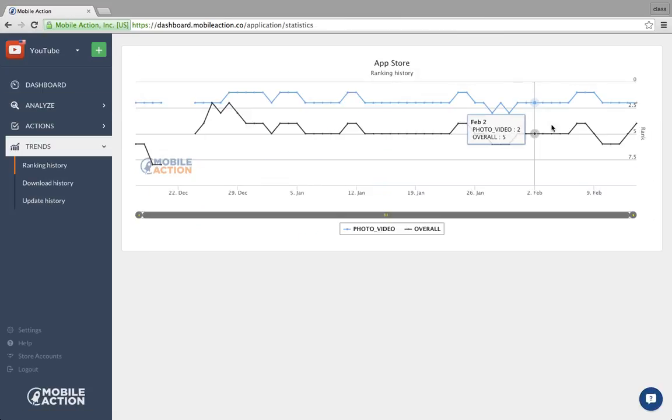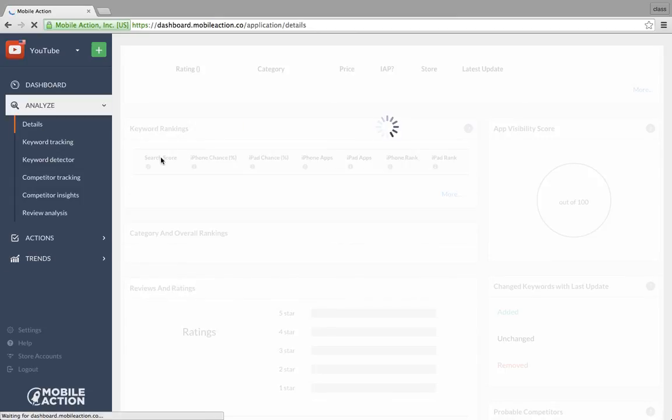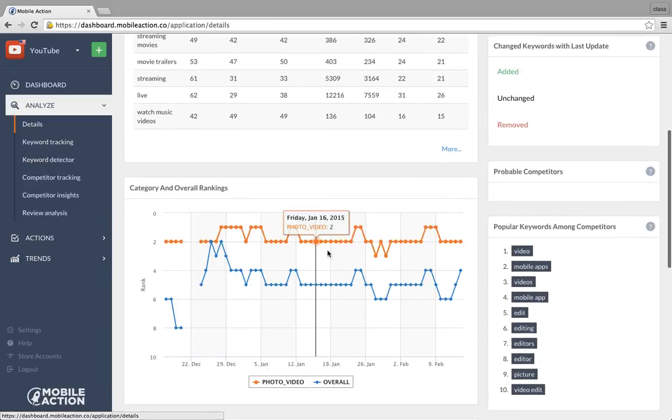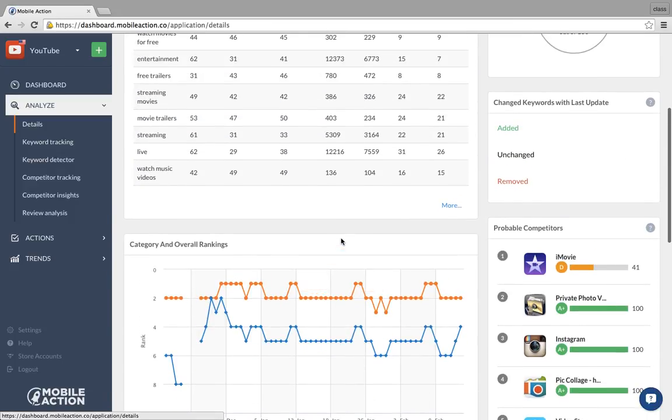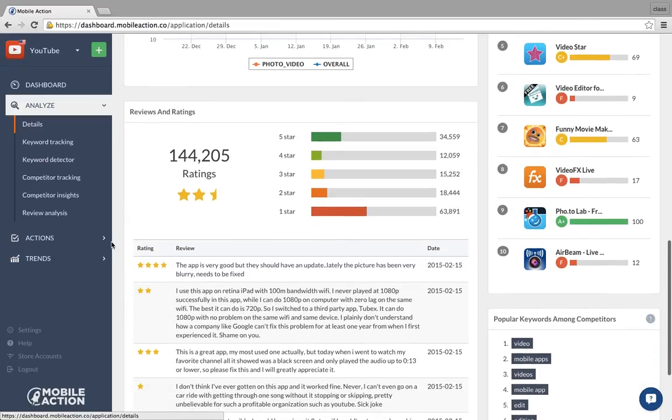This is the ranking history. You can see it in here, or you can just click. We just changed the details page with the dashboard. If you click the details, you can still see the same category ranking, but that used to be in the dashboard. We just changed the dashboard landing. This is the detail page.